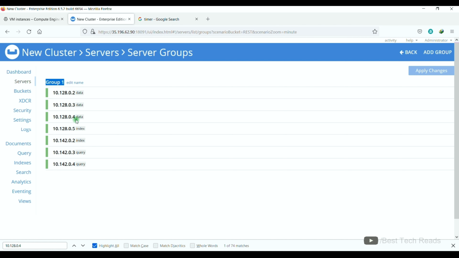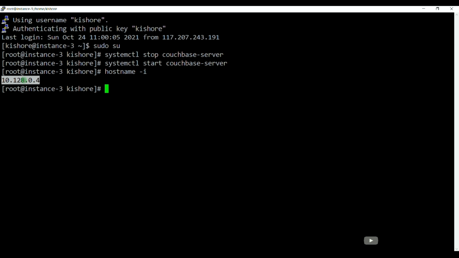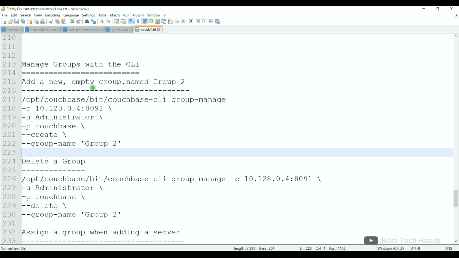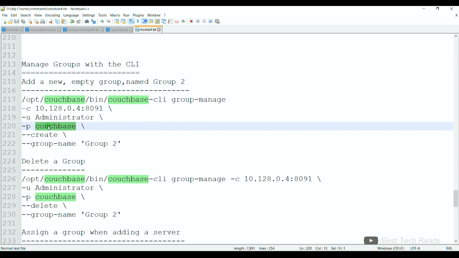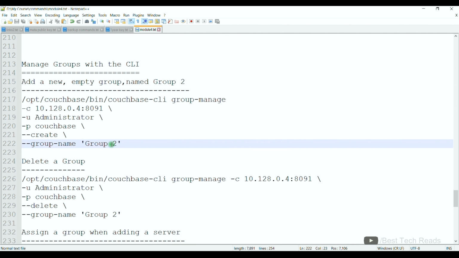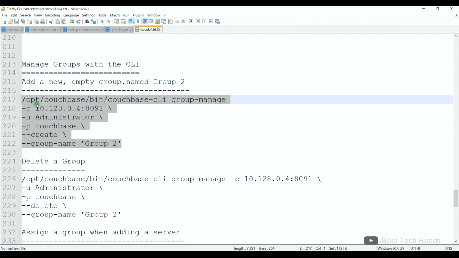For the demonstration purpose, I'm connecting to the IP ending with 0.4. As you see here, I'm already on that node. This is a command to add new group. We are using CLI command, group manage, any one of the cluster node IPs, admin username, admin password, create, and the group name. Group 2 is the group that I'm going to create. Copying this.